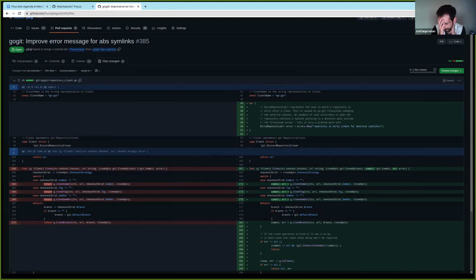Yeah, sorry. There is also another issue with GoGit. It changes permissions of all executable files to non-executable. So if you run Flux Bootstrap on an existing repo, it will destroy all your scripts and everything. There is an issue on this since, I don't know, last year or whatever.